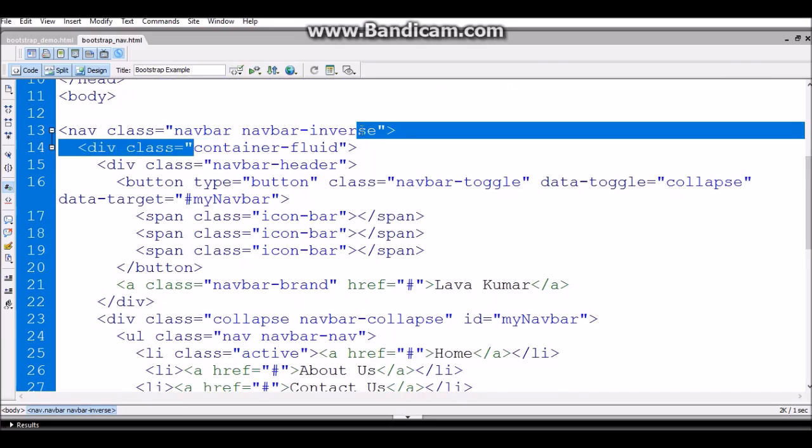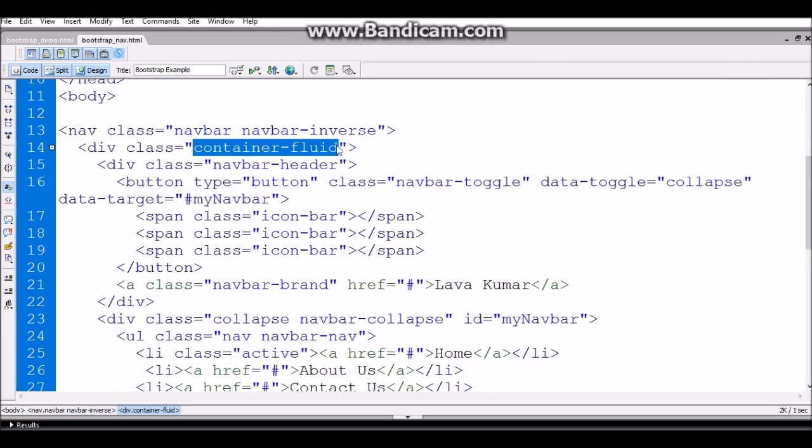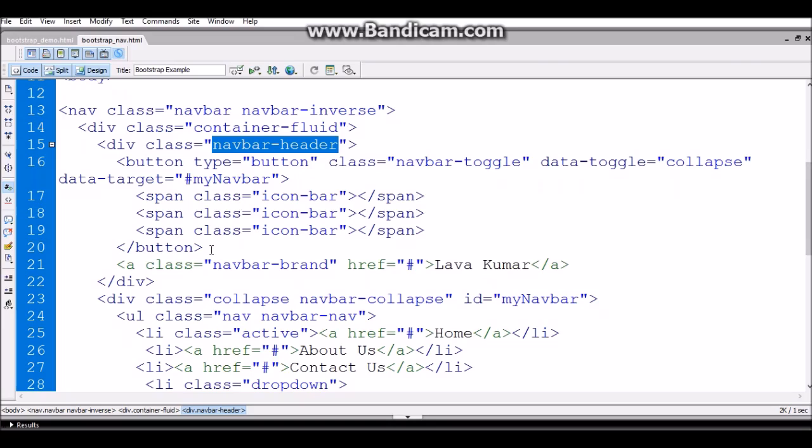And class equals container-fluid. There are two classes for the div tag: one is container and one is container-fluid. Container means it has padding of some 14 or 16 pixels. Container-fluid means it starts with padding 0 and margin 0. And another is the navigation header bar, which we covered in the previous tutorial.